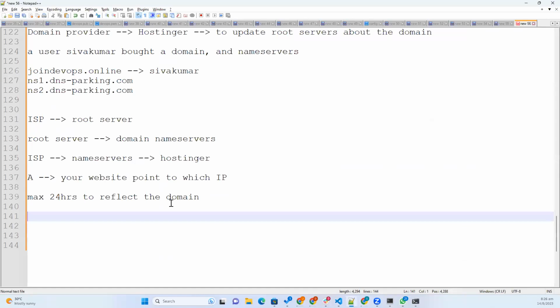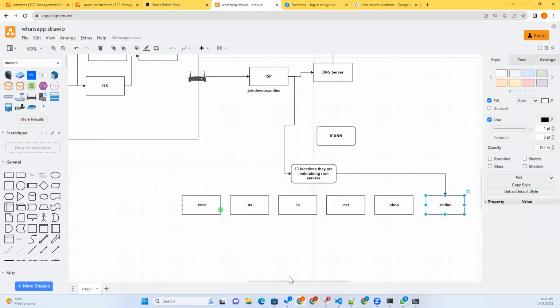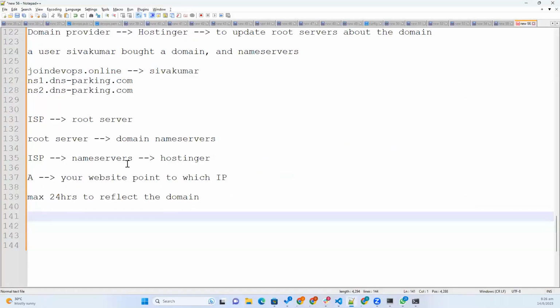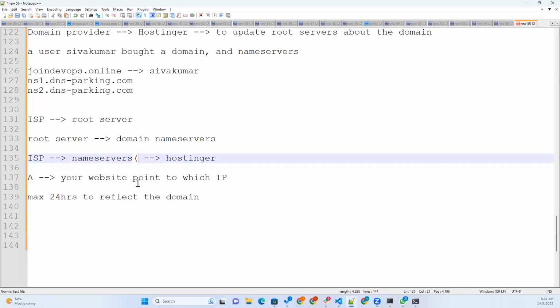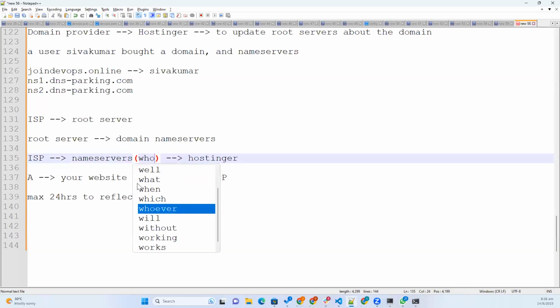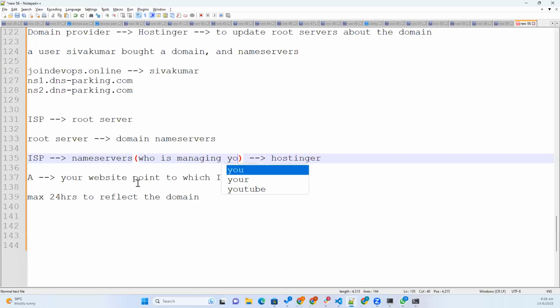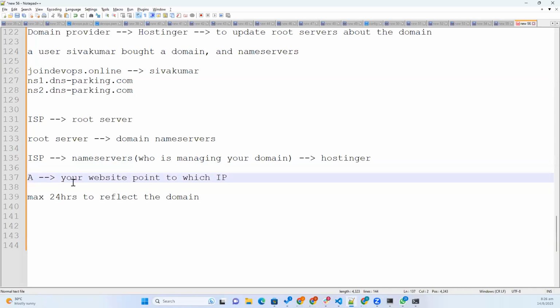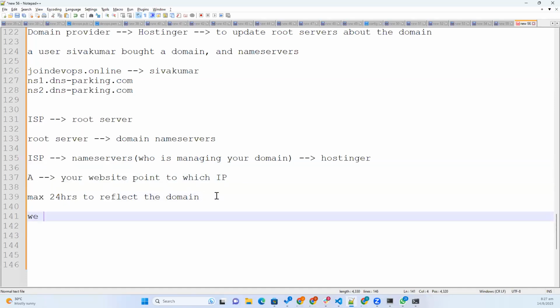Now let us understand the DNS only. Okay, so these are the name servers. Name servers is nothing but who is managing your domain. You need to always create records. One type of record is an A record, so we will give the IP address to our domain. This is the general thing. Okay. But we need to change the ownership.